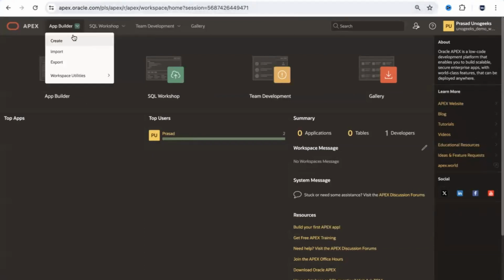Normally in a development workspace, we would be using the create option to build applications. And when it's time for SIT or UAT, we would export the applications created in the dev workspace, and we would import them into the SIT or UAT workspaces.